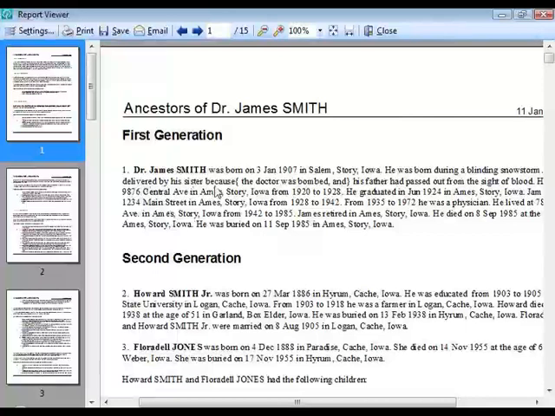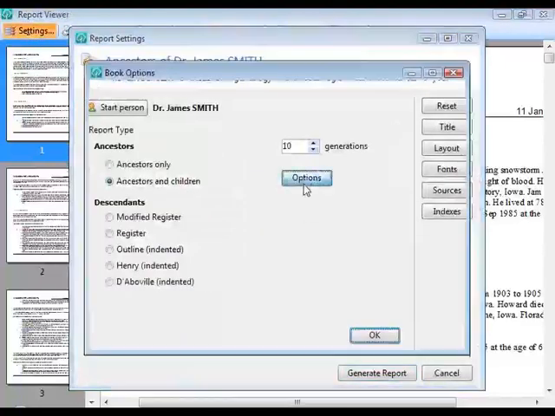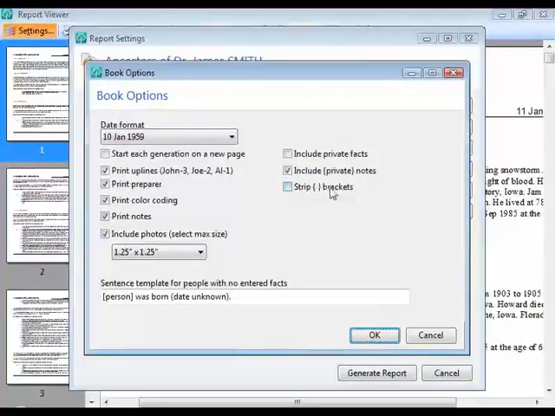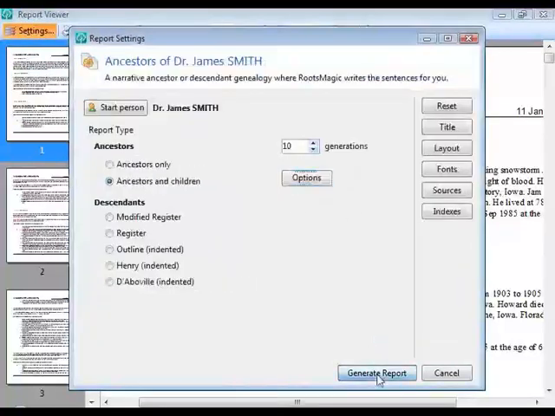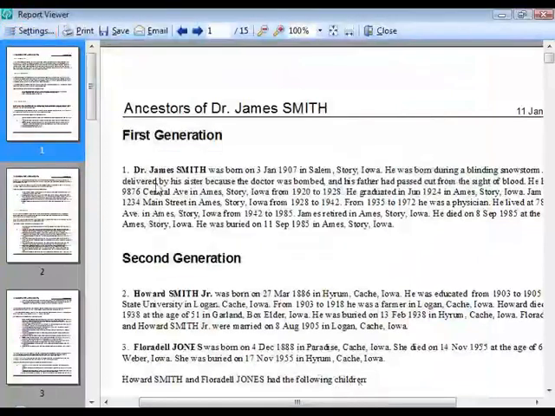He was delivered by his sister because the doctor was bombed and his father had passed out from the sight of blood. You notice, of course, it also put in the little braces to show that we were actually trying to hide that or something, just to make sure that whoever we send this to is especially ticked off. So I'm going to go into the settings, back into here, and there's an option, strip the brackets. So if I want to include private notes, I can have it strip those brackets so that it says was delivered by his sister because the doctor was bombed and his father had passed out.